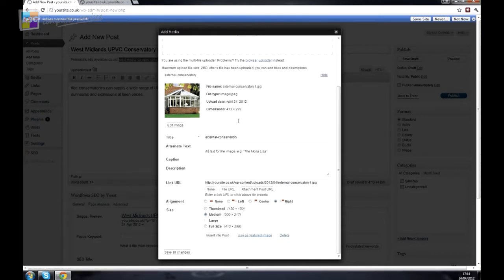This tells you a little bit of information about it. So the title, again, you want to be as descriptive as possible. So it's an external UPVC conservatory. Yeah, that'll do. Okay, the alternate text. The alternate text is used in the code for the website. It's used for things like screen readers. If someone has trouble reading, they might have a program that reads the information off the screen to them. And obviously filling in the alternative text not only tells that program what that picture is about, but it also tells search engines like Google what the picture is about.